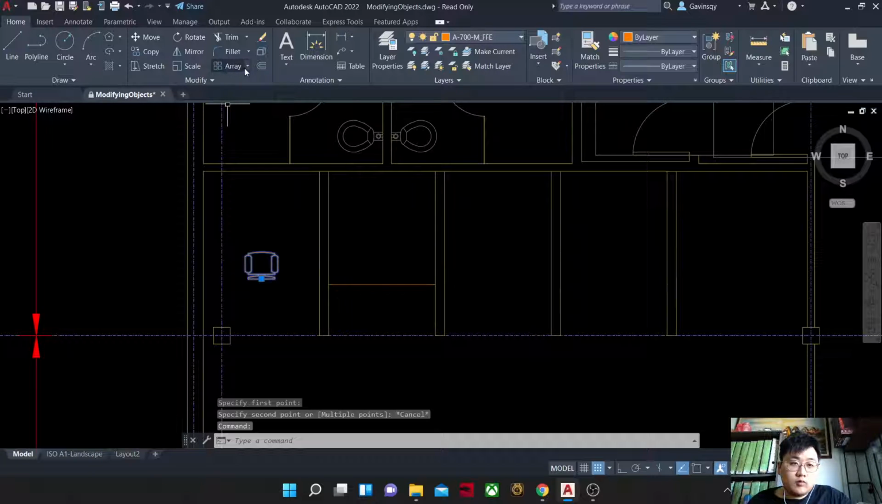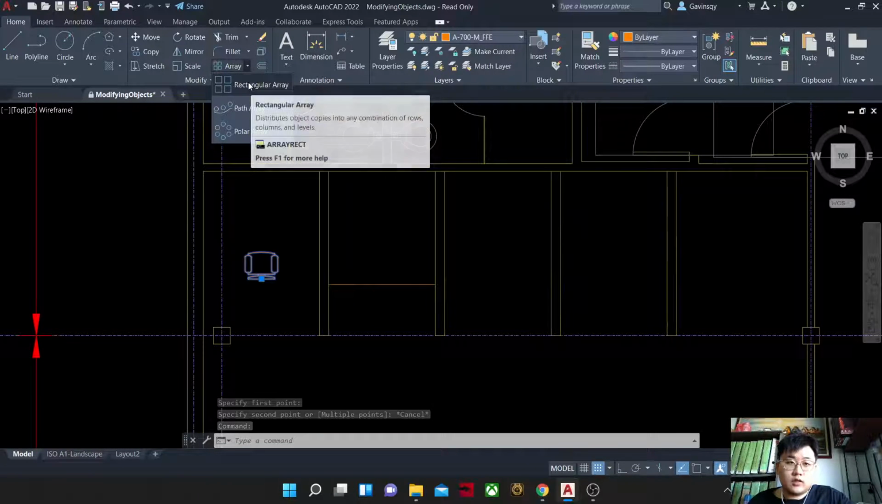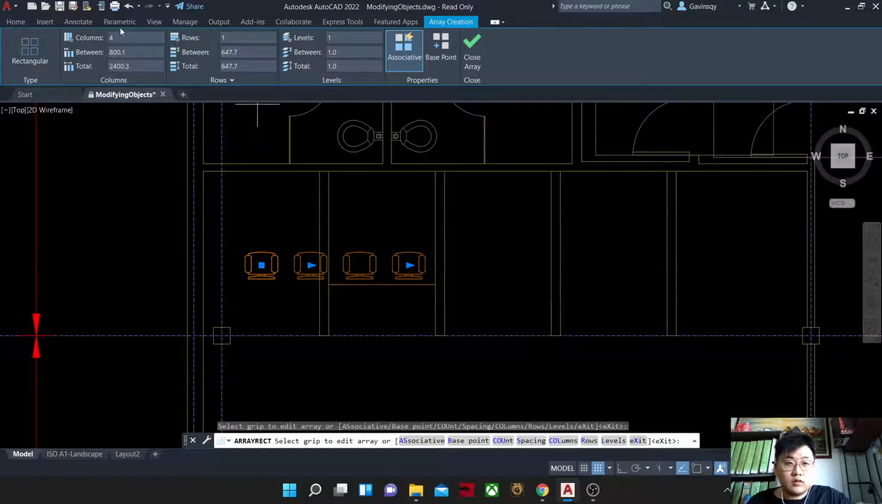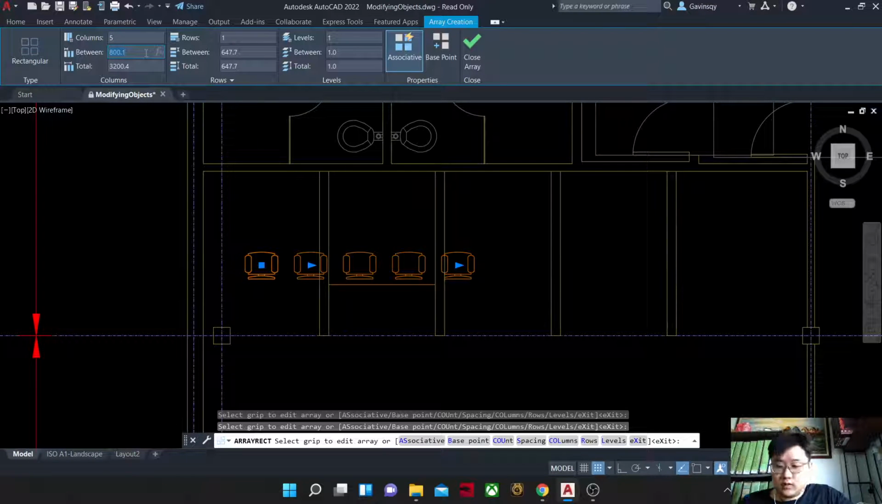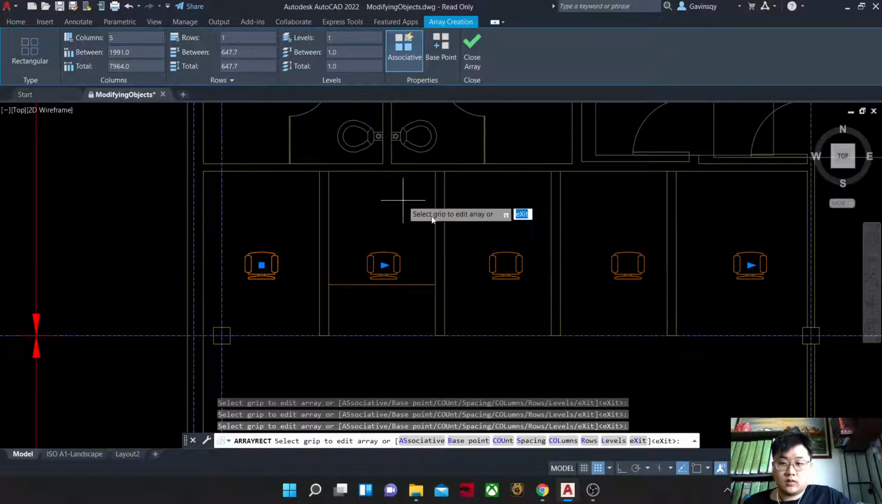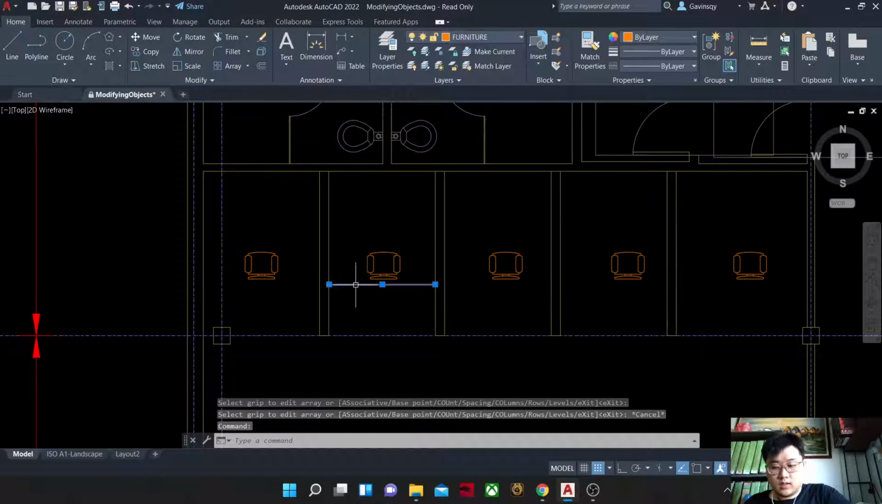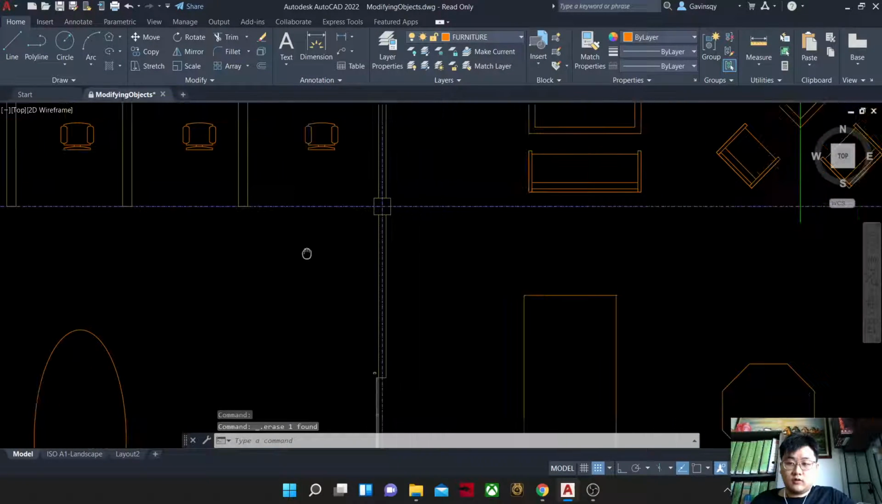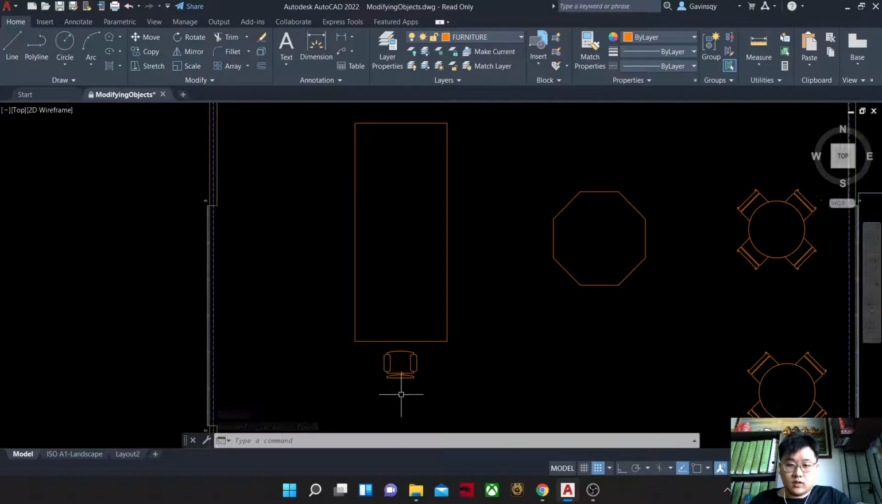It's the same way: we choose array, rectangular array. We just want one row and 5 columns. For the distance, we use the 1991 we noted just now, so it will become the same distance. Once we are done with this reference line, we can drop it. Alright, let us go to the other array.